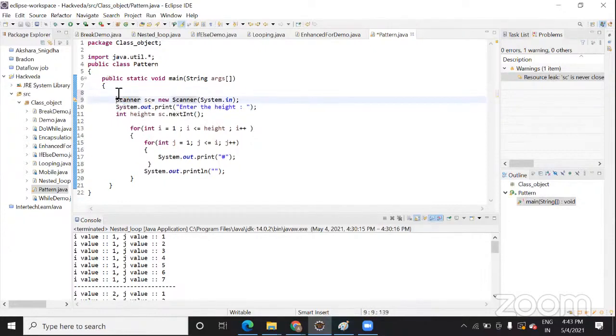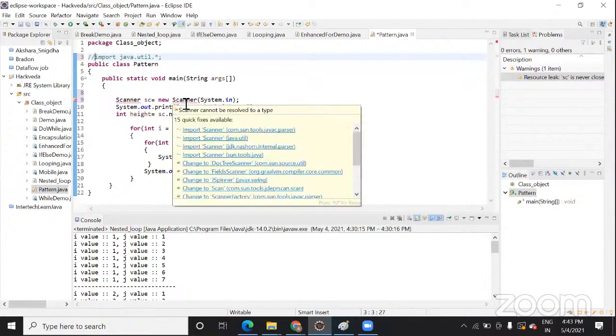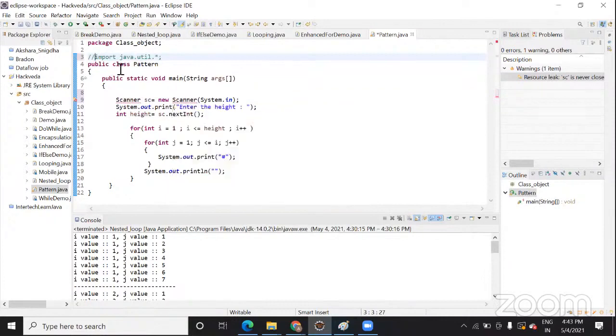But why have you used that import java.util dot multiplication sign? This one? Yeah, this is the reason, because I'm using Scanner. Okay, but let me comment it. See this, the red sign is coming, right? Yes, I know that, but I am just asking why you have used that multiplication sign.